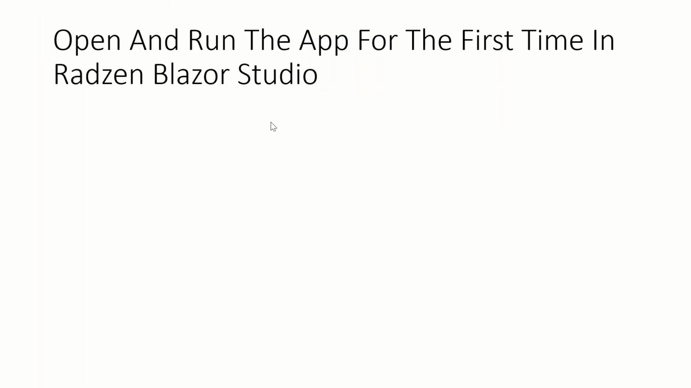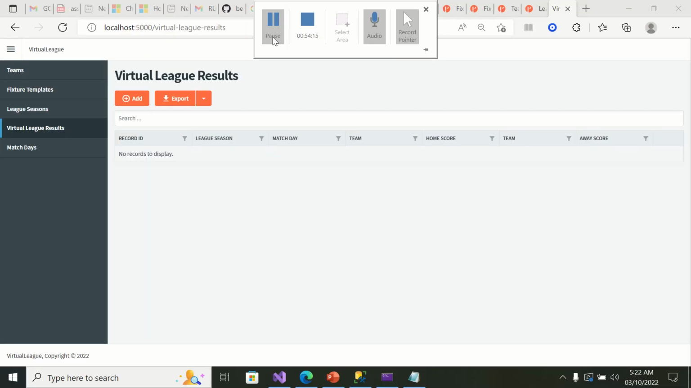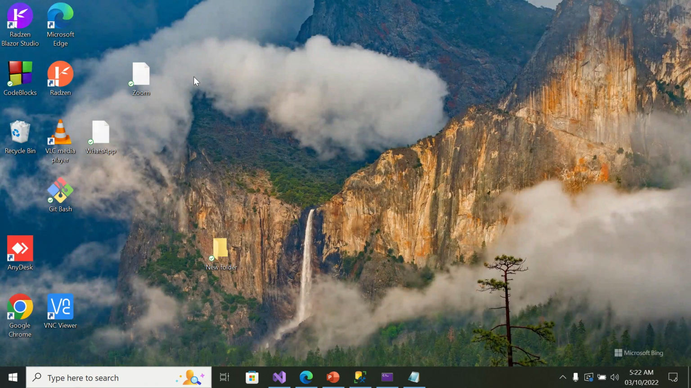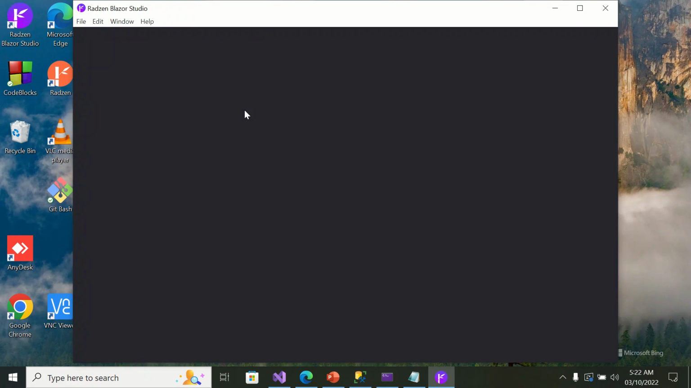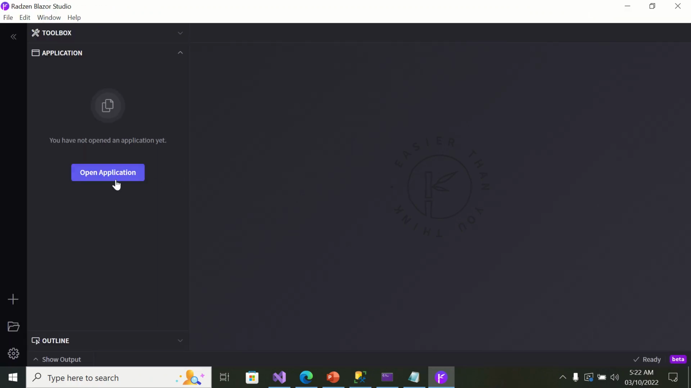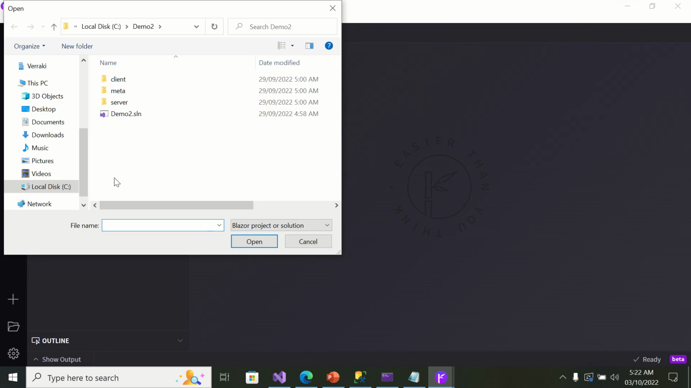So the next thing I want to do is to open and run the app for the first time in RADZEN Blazor Studio. In order to open the app in RADZEN Blazor Studio, I will minimize this. Then I will right click on RADZEN Blazor Studio. I'll click on open. Then, wait, let me expand it first. Then I'll click on open application.